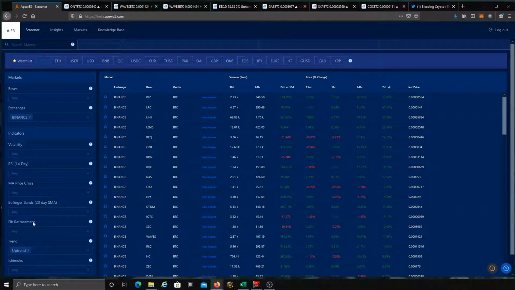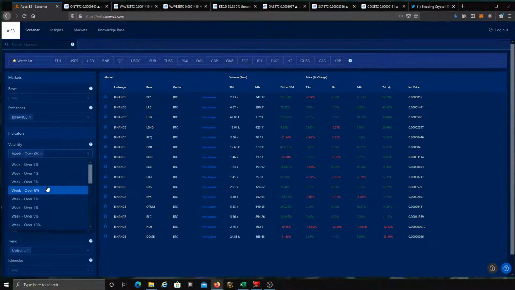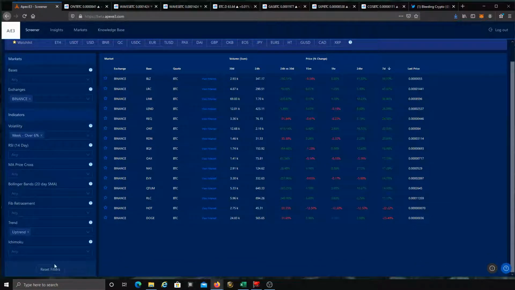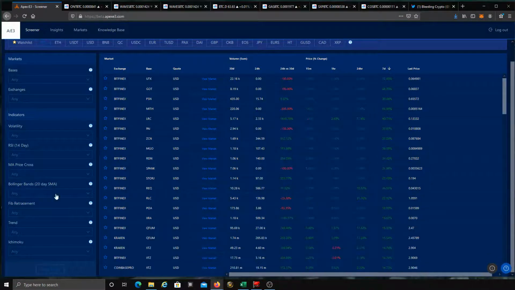Now again, I can add on any of these other filters. So if I'm looking at a Binance alt in an uptrend, and let's just tack on, let's say I don't know, over 6% weekly volatility. So now that narrows down our list based on those parameters that we set, and so now we can see what coins fit what we're looking for there. So I'm going to reset those filters and clear them all out.